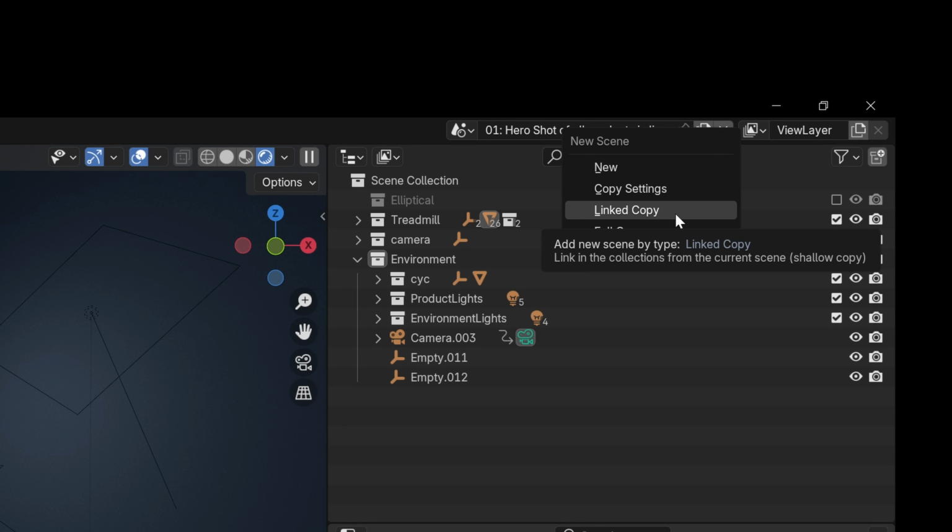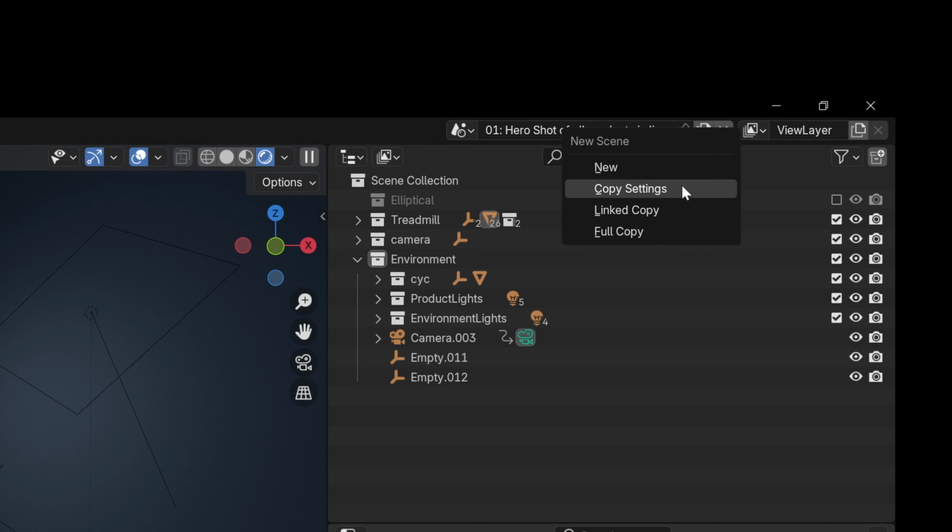And I'm not really using linked copy, and let me show you why. Copy settings is exactly like new, except it copies all your settings. So in this case, my render settings, Cycles, GPU, how many samples I have, the light path settings, all of that gets copied over, which nine times out of 10, I definitely want all of those settings. So that's copy settings, but the scene will still be totally blank.